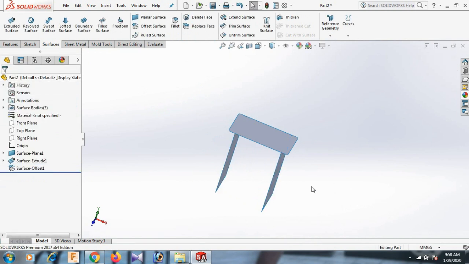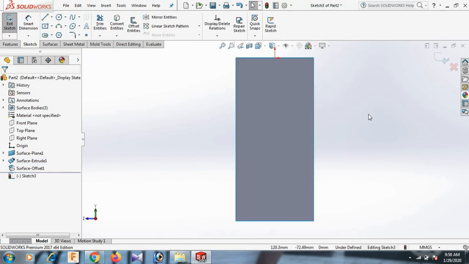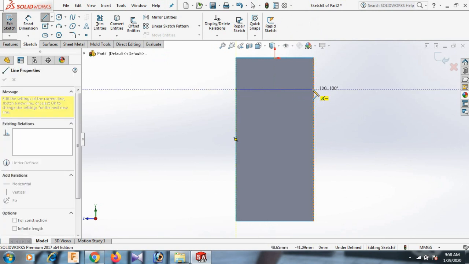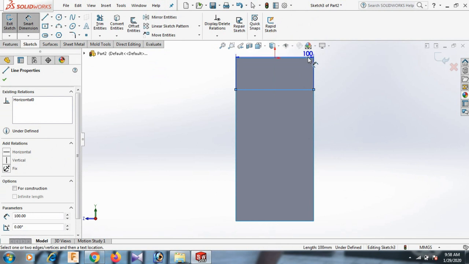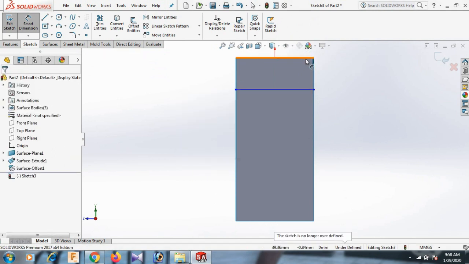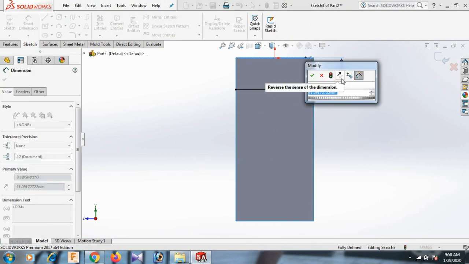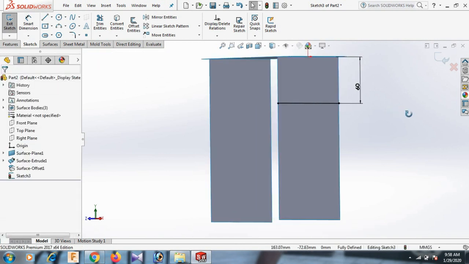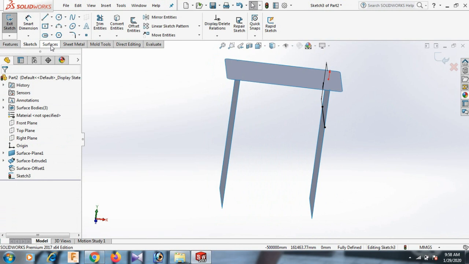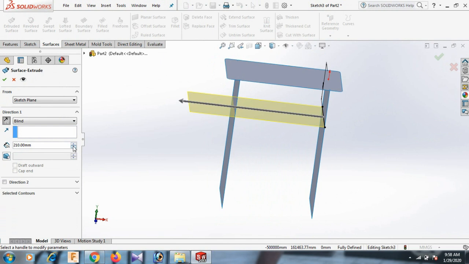Now go here, this plane and sketch. Go to the normal tool. Draw the line, give the dimension 60. Okay, select. Now go to Surface and Extrude, reverse. Now give the below 50.